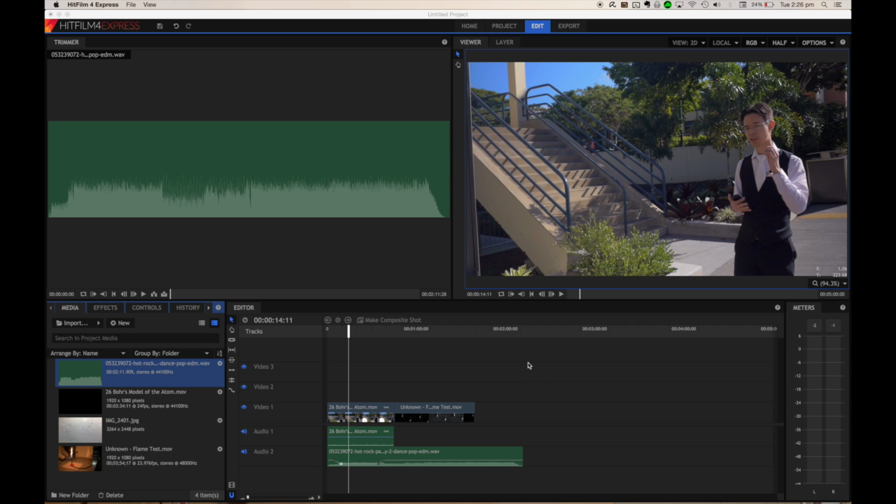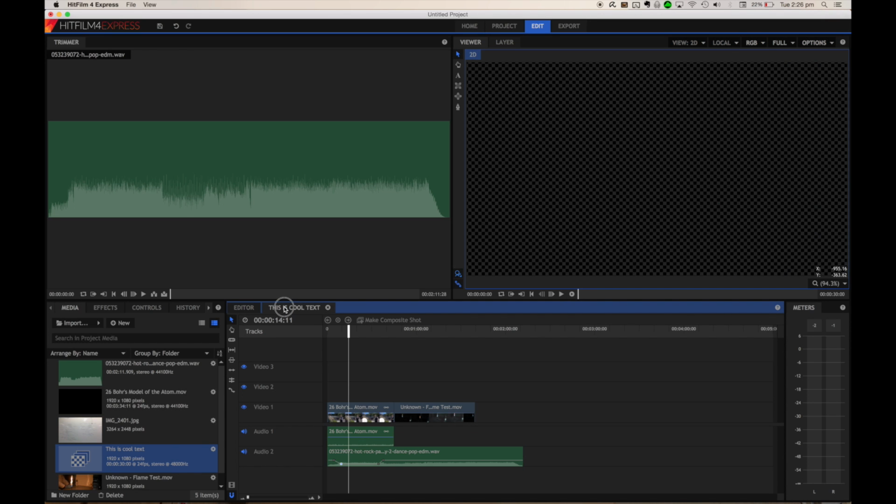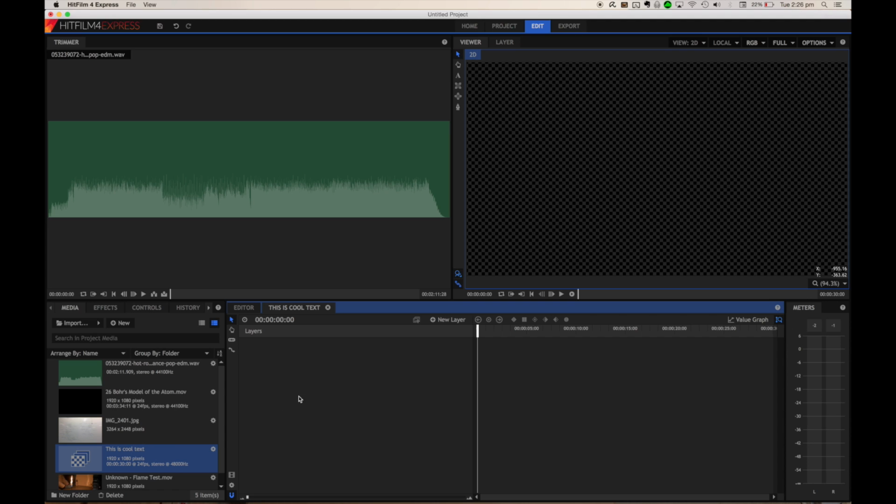I hit OK. And it's going to give me a blank timeline and a blank screen here with the checkerboard pattern. This means that there's nothing there, not even black, not even white, just absolutely transparent nothingness. And while this is selected, it's also moved from my editor tab to this cool text thing, which I'm going to edit right now.